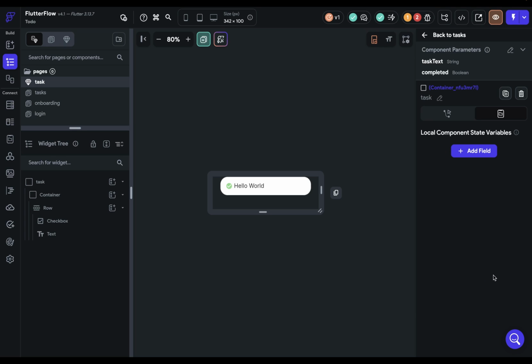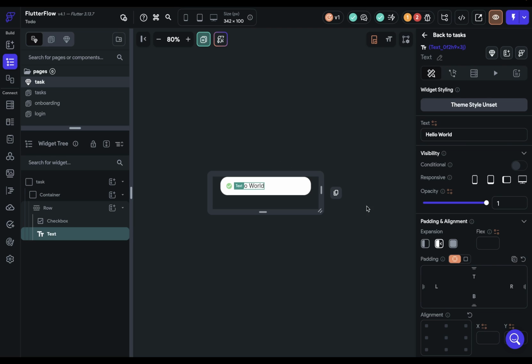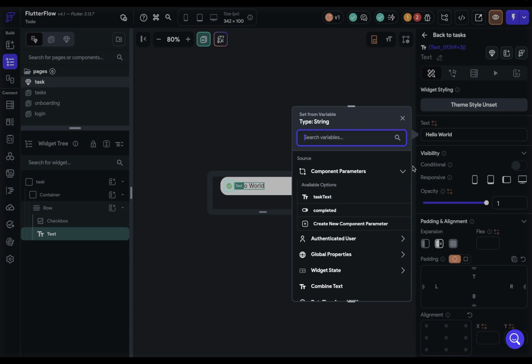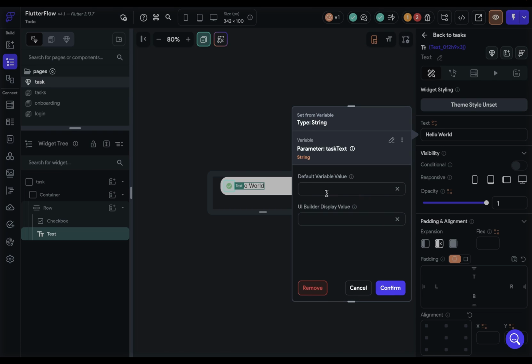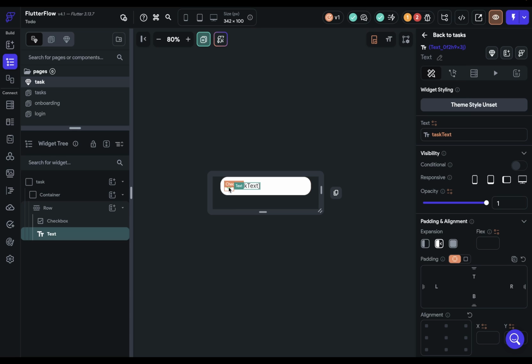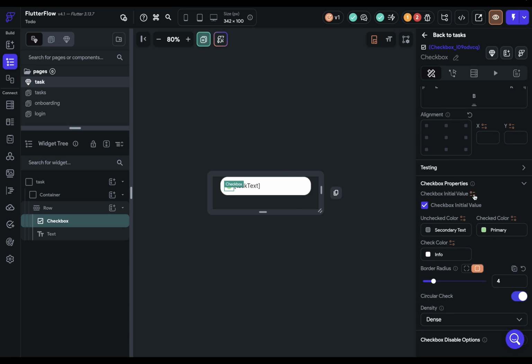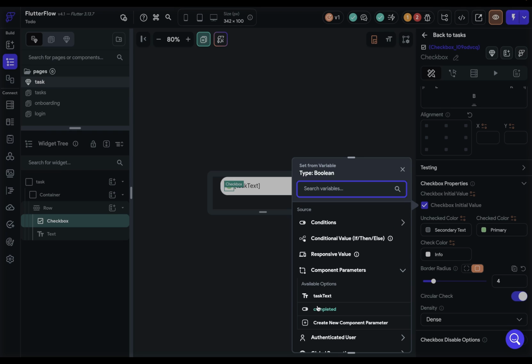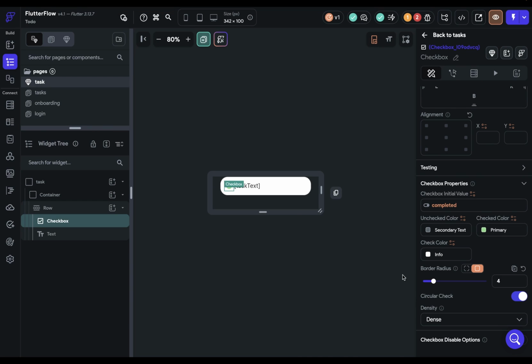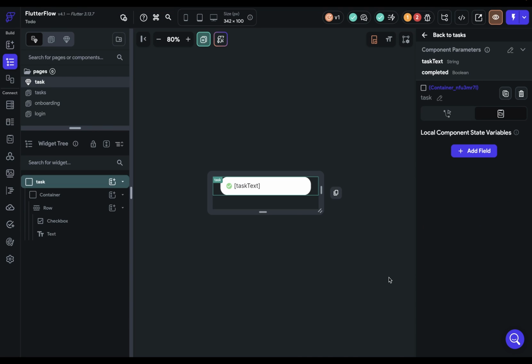We've defined our parameters. Next, let's bind them, because these parameters aren't connected to anything in this component. They're just sitting there. So we need to bind them. So let's come over to our text right here, and let's come into our binding and bind it to our text. Let's add a default value, task, and confirm. Next, we want to come over to our checkbox right here and bind that, the initial checkbox value. We want that bound to our completed parameter. Beautiful. Second step done.